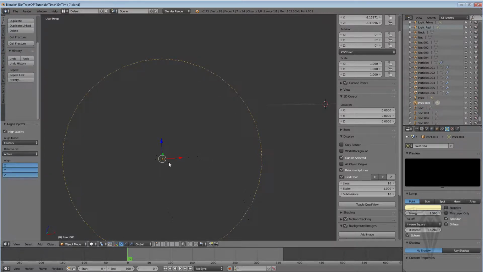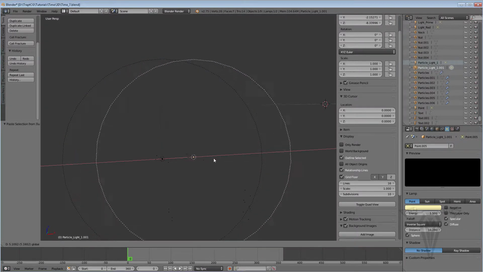Okay, so with this selected, I am going to rename this guy. I'm going to say particle_light_1, so I can keep these things really organized. So my particle light 1 is with my particle systems. Now I can actually just copy this, Control C, Control V to paste it. And this time I'm going to select particle 1, 0, 0, 1.